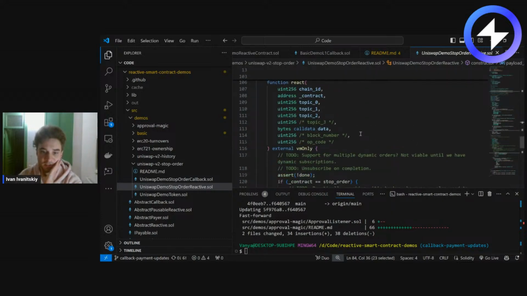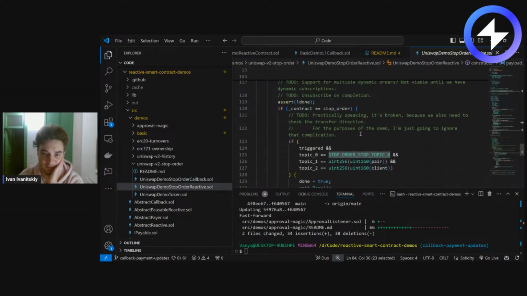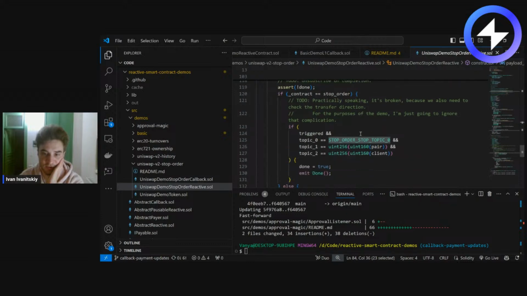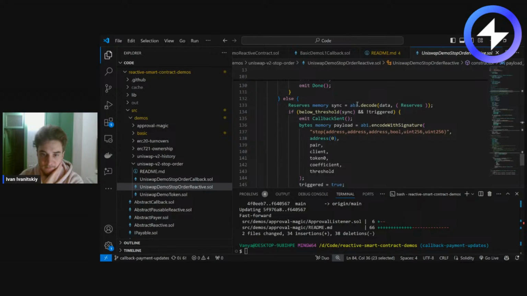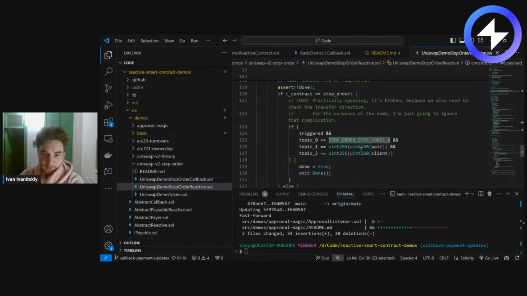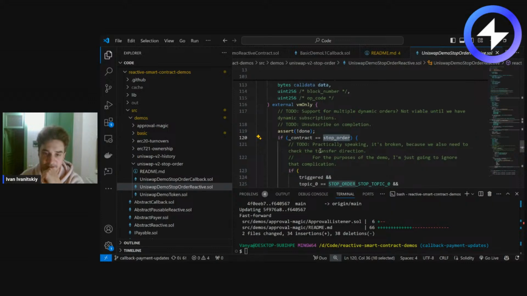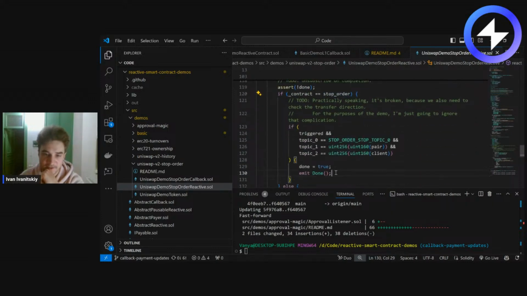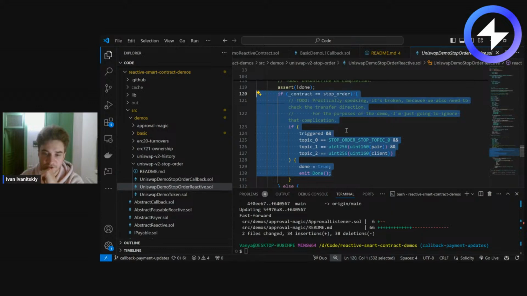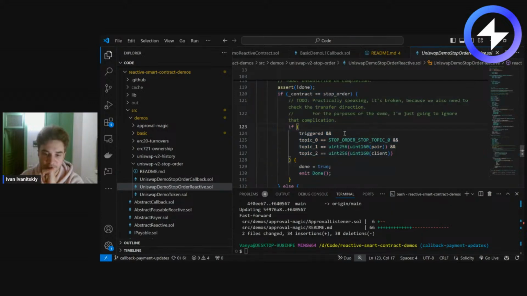And also we can take a look at our reactive smart contract react function here. What we're interested in here is, if the stop order is executed. So if the event that happened and that triggered this function is our stop order event, in that case, we're just finishing the work of this contract. We're putting it on hold, stopping it.